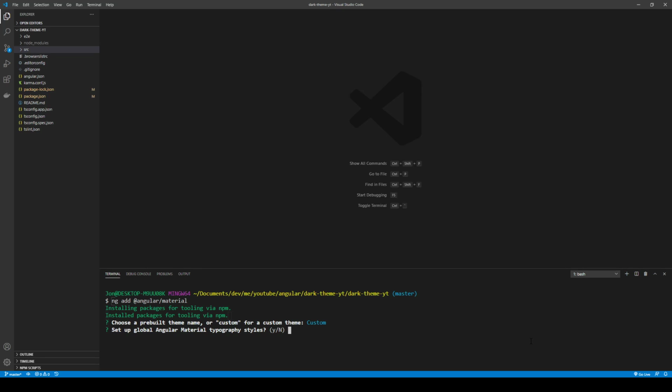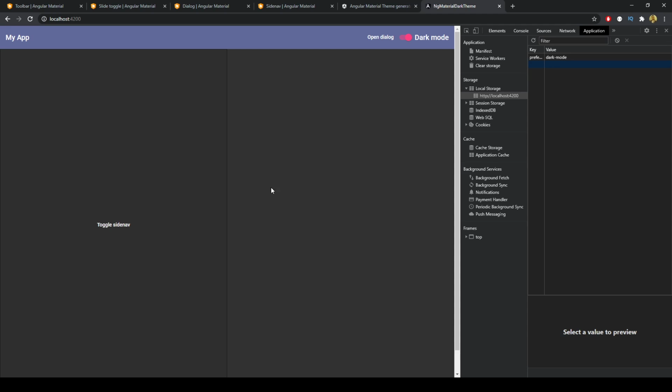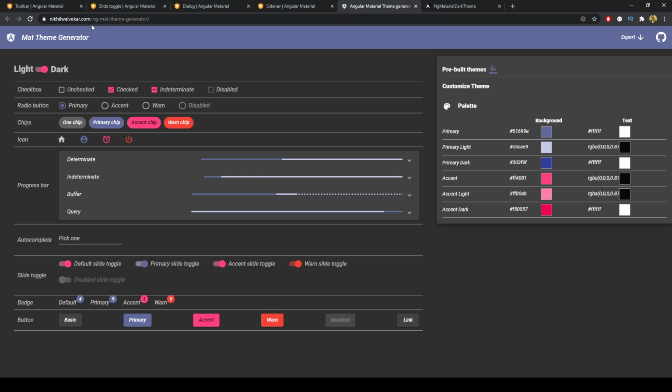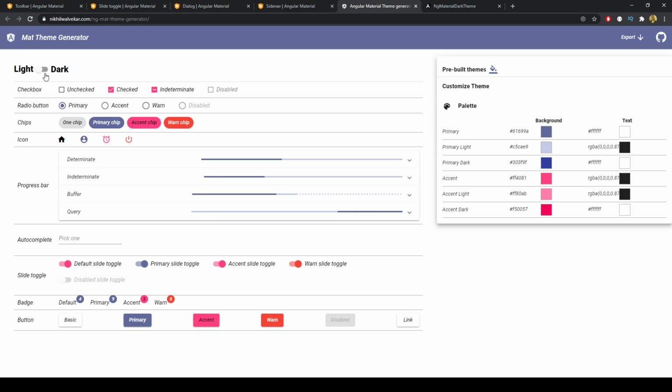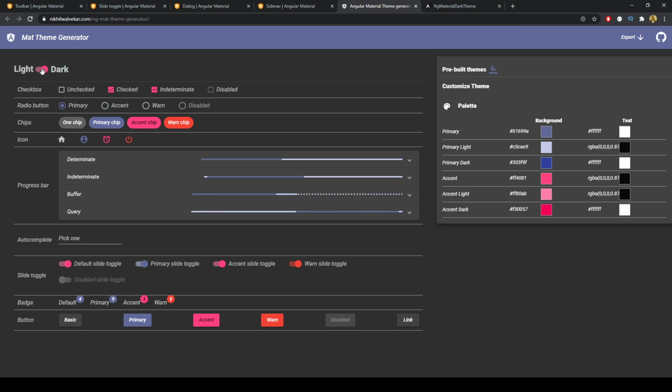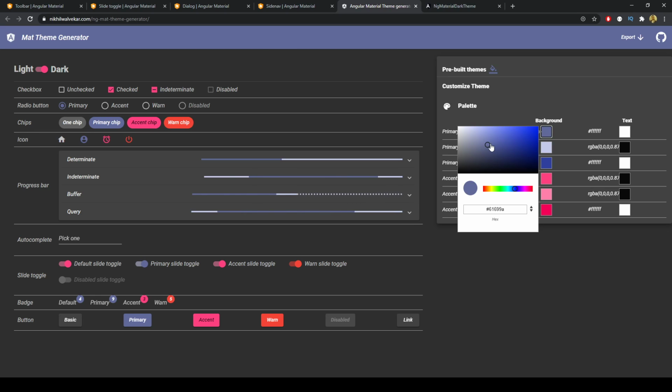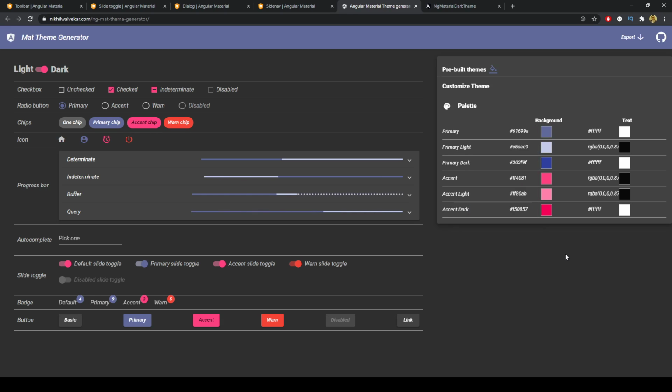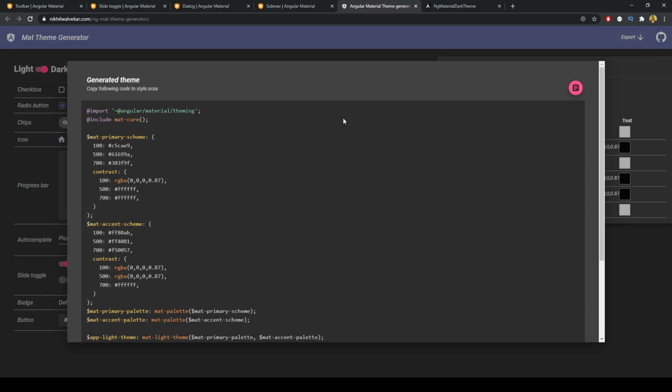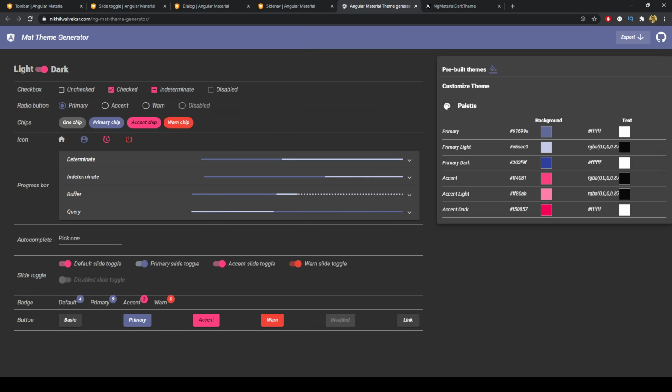So we can just click yes to these, and while that's loading, let's take a look at how we can create a custom theme quite easily. And I'll link this in the description, but there's this website and it allows you to change and toggle between light and dark mode, and it also allows you to choose your palette. So you could change this color if you wanted to, and then you can just go to export and you can just copy that code, and we'll do that in just a moment.